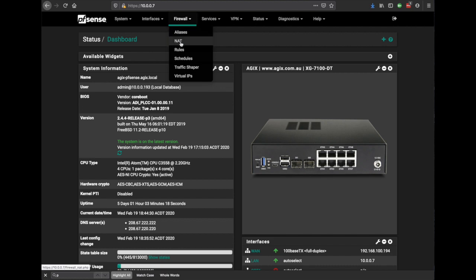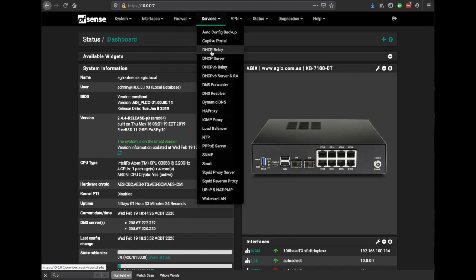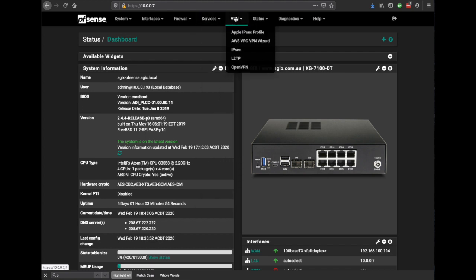Okay, under firewall, all you'd probably do here really is use NAT and firewall rules. Under services, this is where you'd spend your time configuring different services. In this video set, I've installed Snort and Squid. Also, if you're using this device on a Windows network, but you don't have Windows servers doing DHCP on every network, then you might set up a DHCP relay. Okay, so we have VPN. In this video tutorial set, we did do the OpenVPN tutorial. Pretty easy to do.